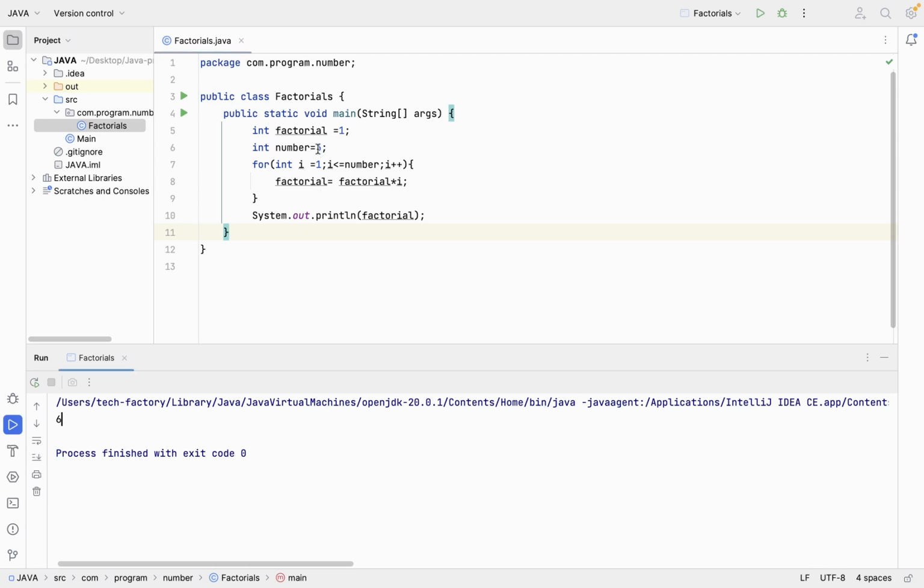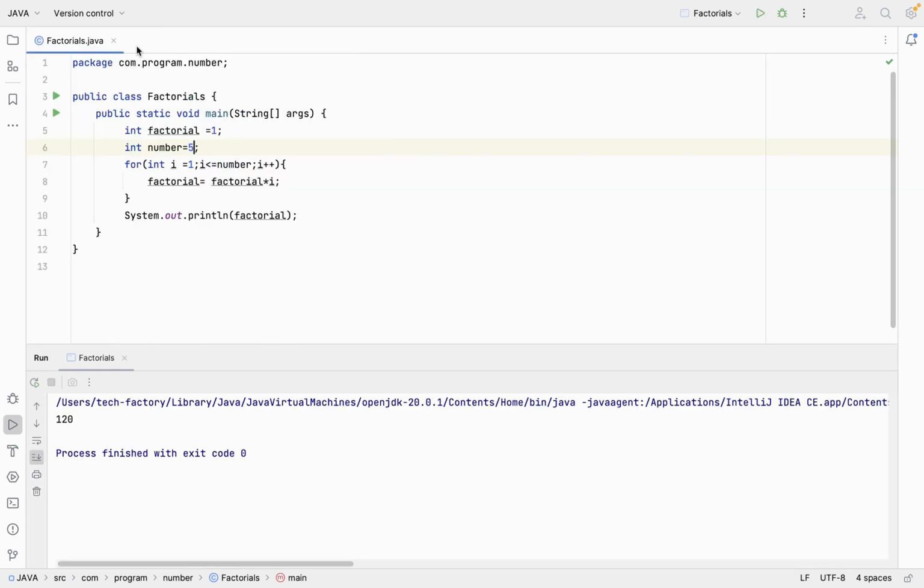Here you can clearly see that the number is 3 and the factorial of 3 is 6, correct? Now I will change the number to 5 and run my program again, and it will become 120. You can see how 120 came: we have done 5 into 4 into 3 into 2 into 1.